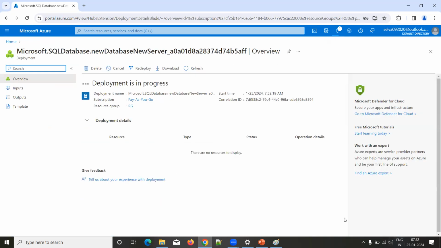So what will happen behind the scenes now? It will create one virtual machine for you. That virtual machine will support the SQL environment. After creating that virtual machine, in that virtual machine it will create your SQL server. So we have created that SQL server, right? Once the SQL server is created, then inside of that, it will create one database in the name we have selected. This is the flow that happens behind the scenes.